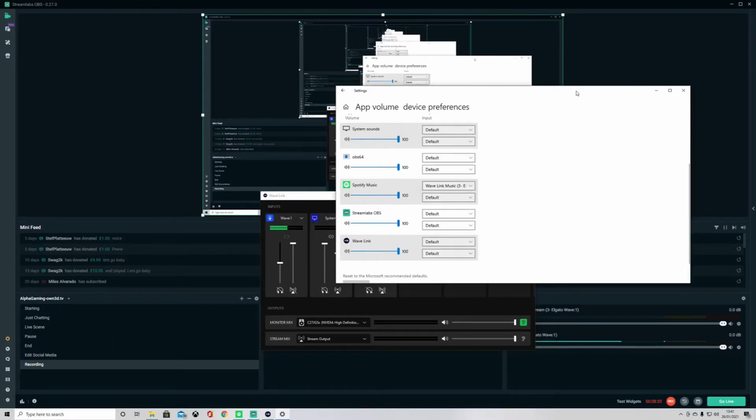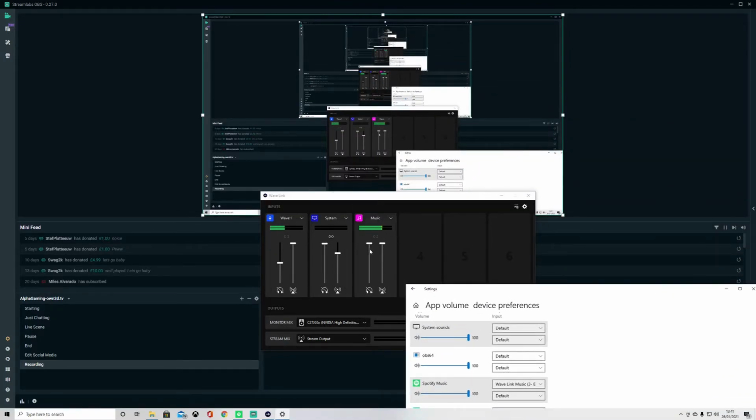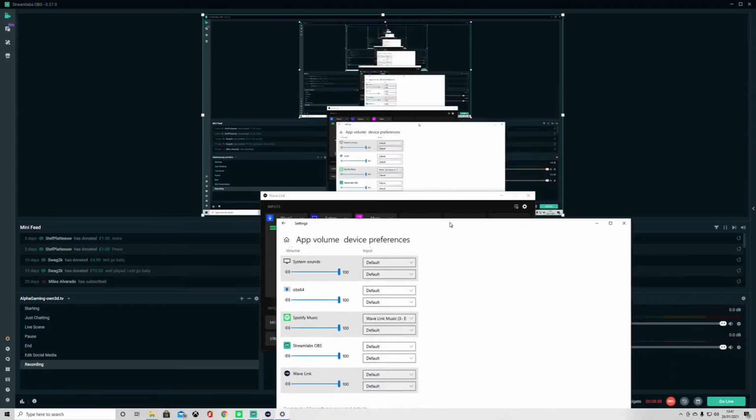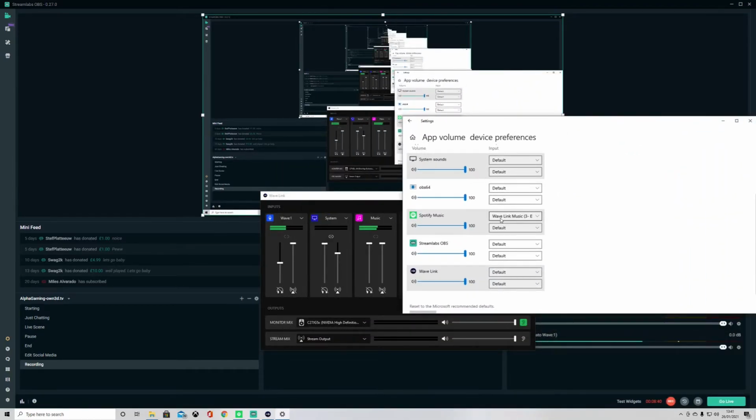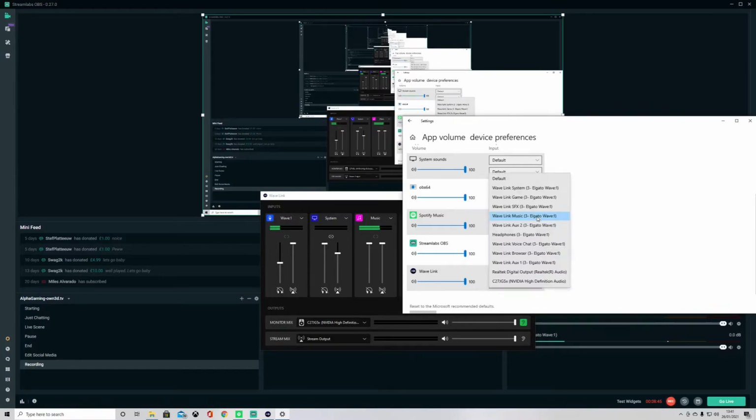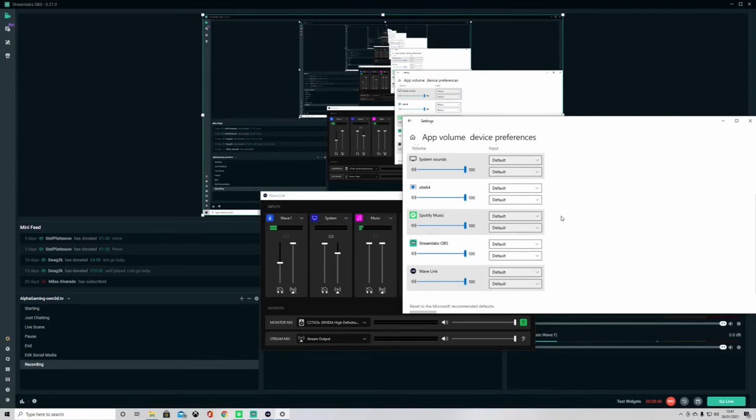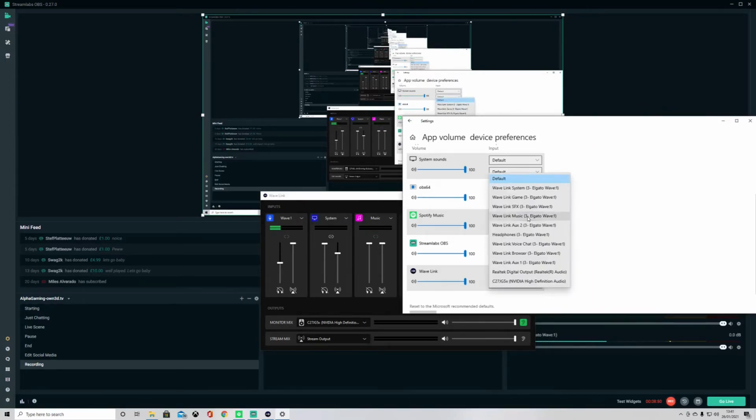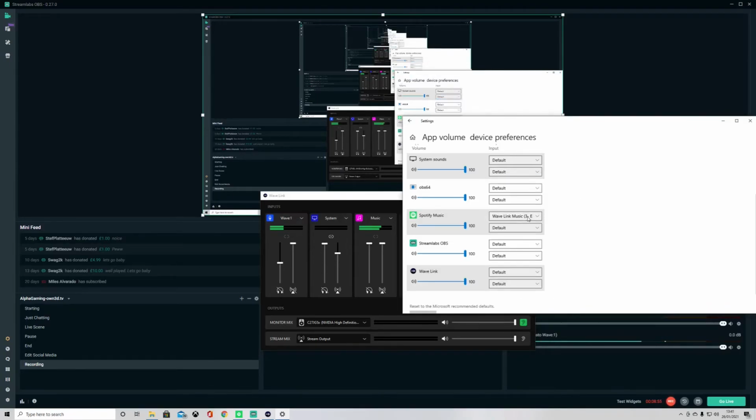So how I've done that, guys: you know how we created a music audio channel. Once I played Spotify, this wasn't there. So I had to click on this icon to bring up the app volume device preferences. Hello, there we are, and this was stuck at default, which is normal. So I had to click here, and it was on default. You can hear it through my monitor right now, but I wanted to control it through my Wavelink software. So I'll click on Wavelink Music.